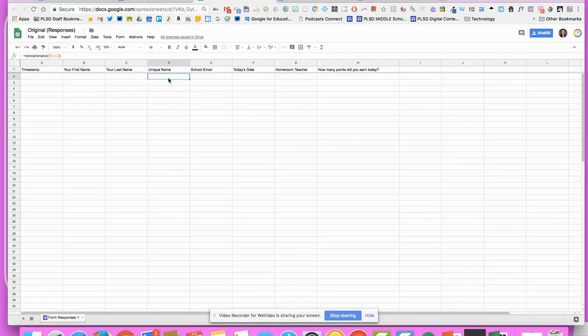So now when you click D2, it should say the formula and then it should say B2 is equal to C2. So this is going to combine their first and last name to make 1. Okay, so that step is done.